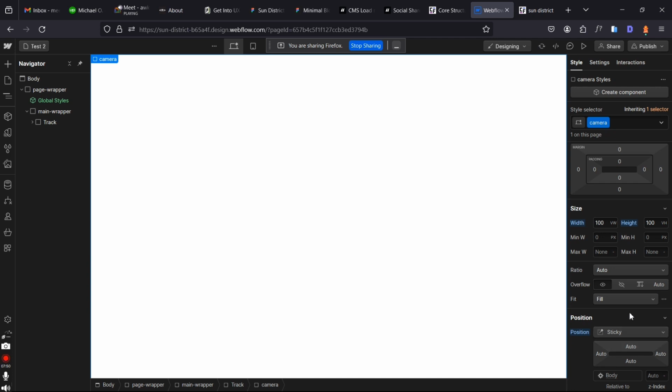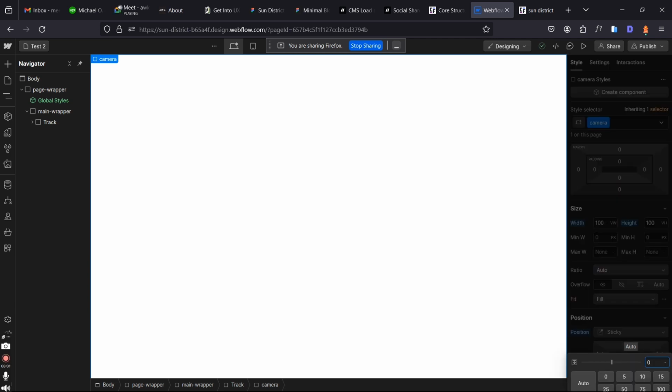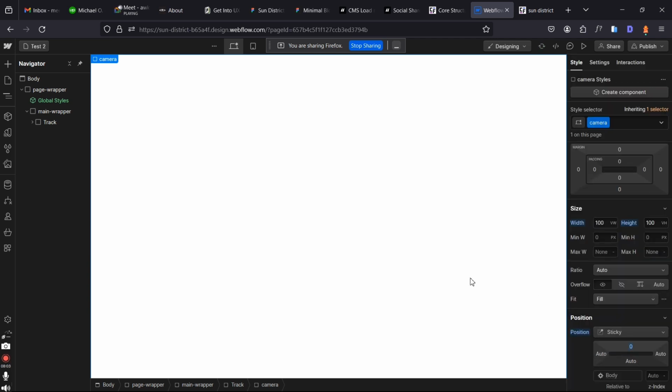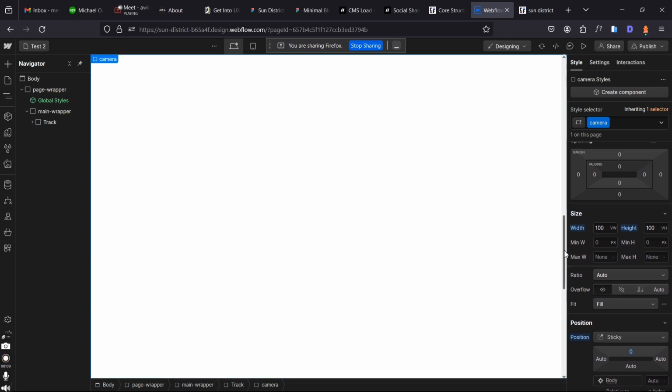Now, keeping this camera as sticky is not enough. We need to define at what point we want this to be sticky. I think the best thing is to now select 0. 0 pixel, 0 rem, or 0 whatever. So this means, as you can see, I'm scrolling, if you can see the scroll bar here, as I'm scrolling vertically, up or down, the camera is still in view. This is because I have set the position to sticky 0. So 0 means at the 0 pixel at the top, I don't want this camera to move. So even when the user is moving up or down, the camera is still in view.